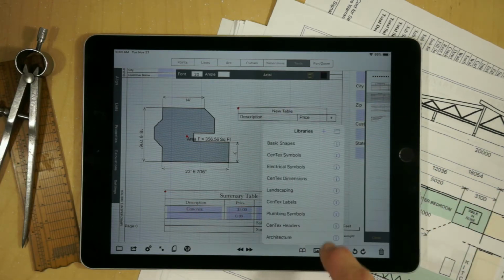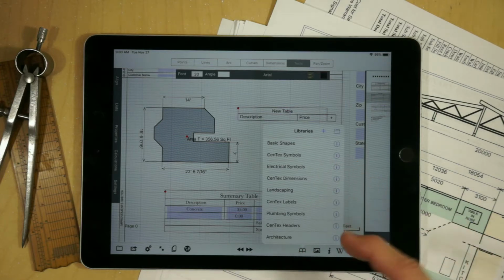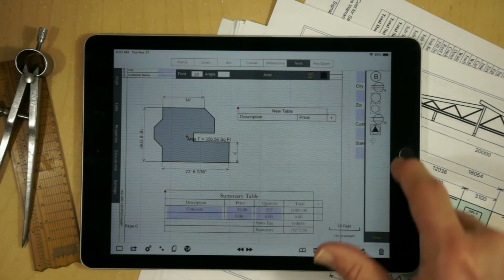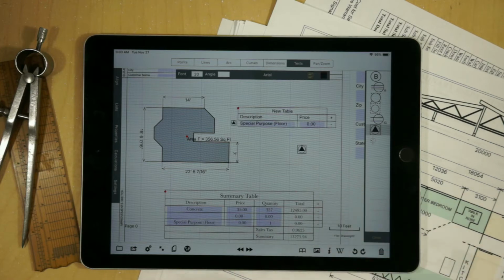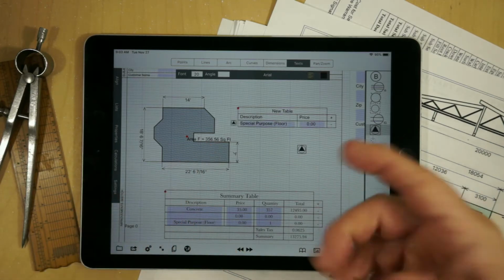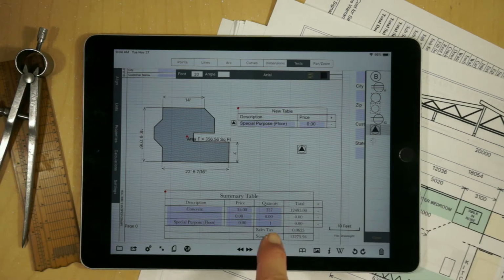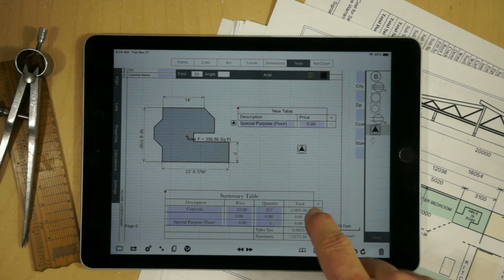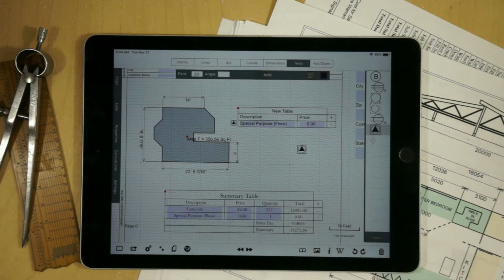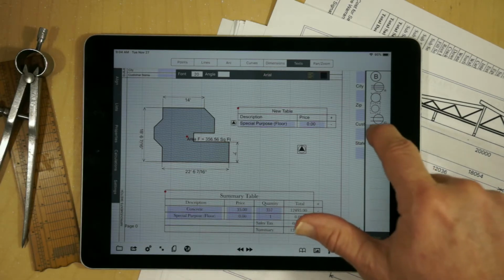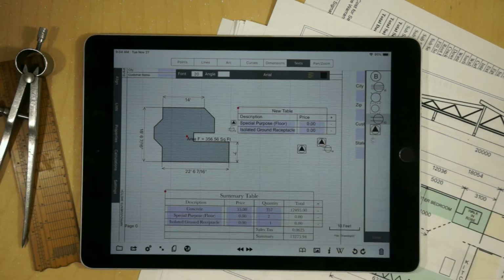If we go to another library item and say, for example, we add electrical symbols, we'll see that it adds the image, it adds the type of item, and then it'll keep track of it. So we'll notice down here it actually specifies special purpose floor. We'll delete that extra labor row. As we add these items, we'll see it keeps track of those items for us and any cost associated with it, and multiplies it out. That's basically how tables work.